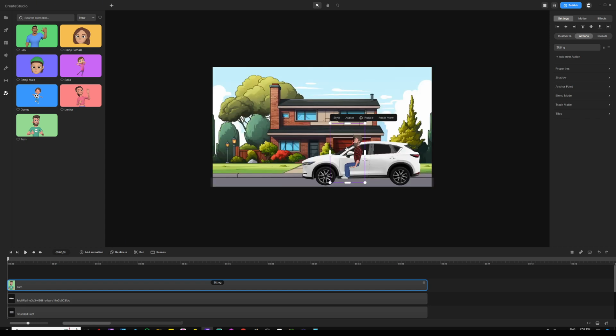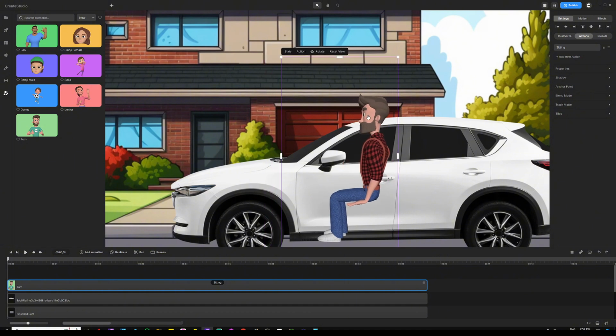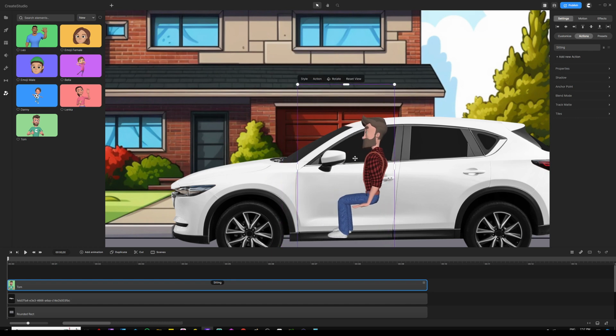And by the way, you can have two characters just like I had in mine. You just need to add another character. And then this way you can have the driver, and then the other character would sit right next to the car driver, right? So once you resize your character just like this, make sure your character is in the right proportion, just like that.